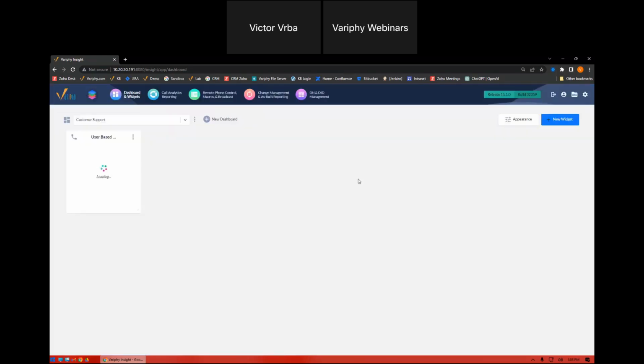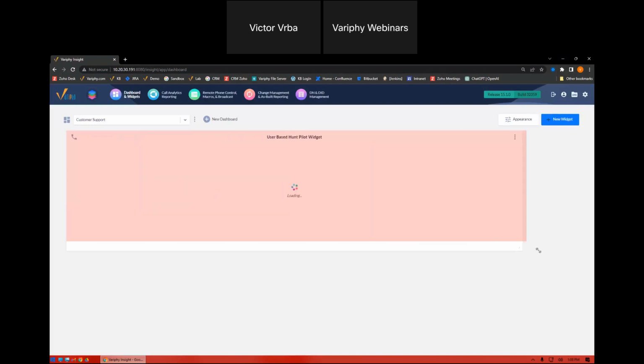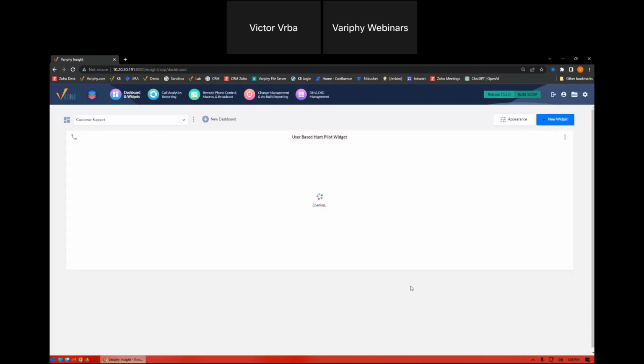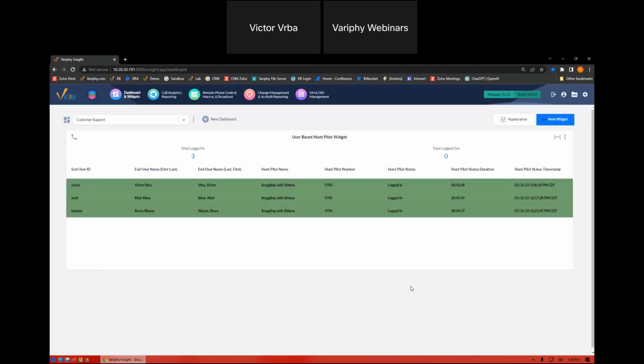So what we're doing right now is we're using our integrations to Call Manager to not necessarily look at CDR like a CDR report, but to look at the individual hunt pilots and the phones associated to those hunt pilots. And in this particular case, because we're looking at a user view, we're also looking at the users in the end user database that are associated to the phones and then ultimately the hunt pilots. So what do we have here? We've got several people logged into this particular hunt pilot. We actually have 3 folks logged into this.